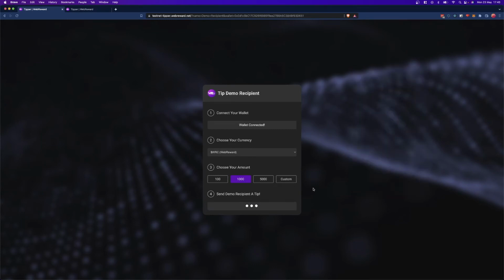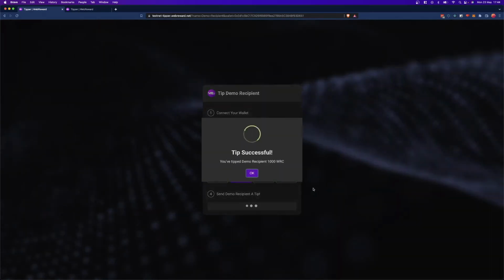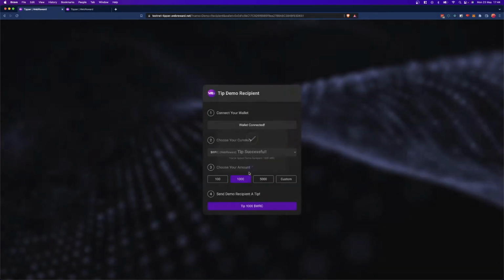And if we just wait a few seconds, we should see an alert pop up that actually informs me that my tip has been successful, who I've tipped, how much I've tipped them, and just basically making it a lot more user-friendly. There we go. So it's popped up now. Tip has been successful, and I've tipped the demo recipient 1,000 WebReward. That's all working fine. If I close that, back to the original point about balances updating.